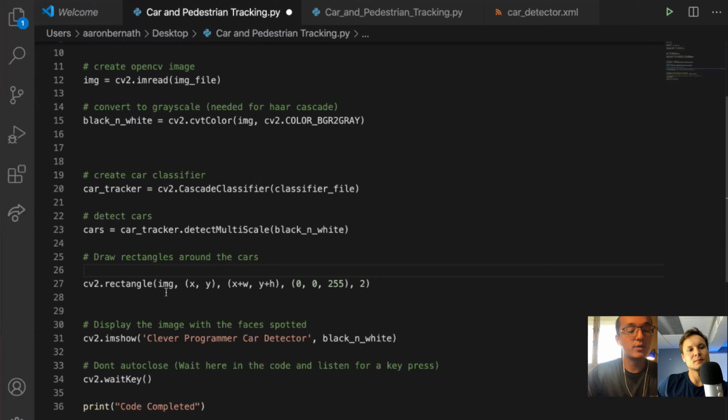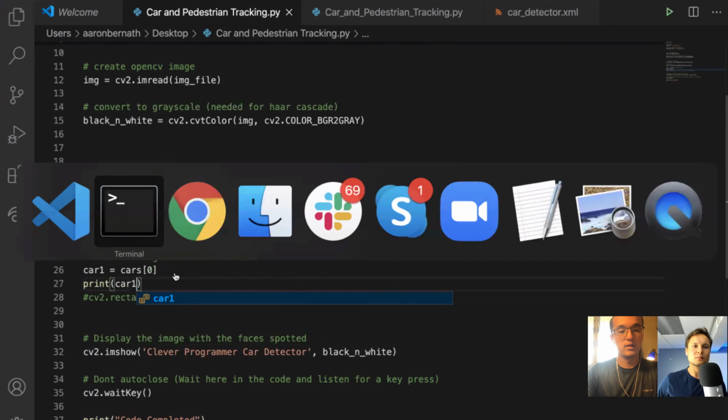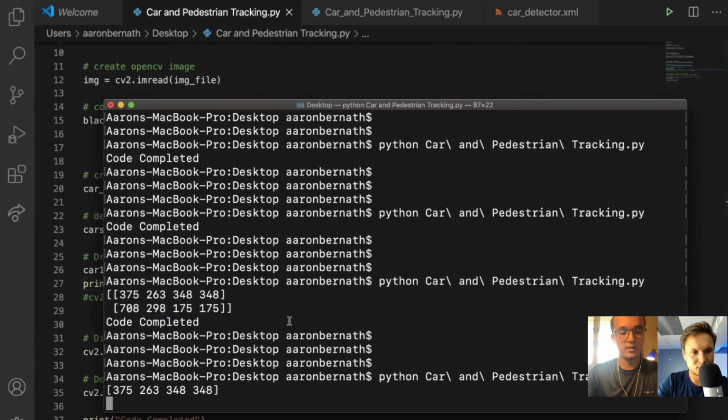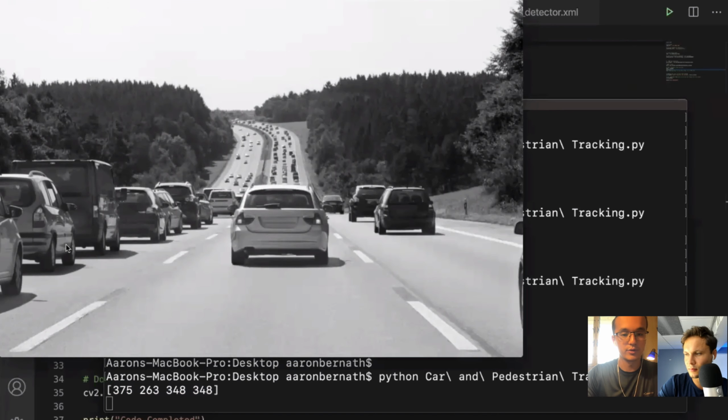So all we're going to want to do is say, I guess, cars at 0. So this would be car 1. And why car 0? Let's just ignore the second car for now. So car 1 equals cars at 0. If we print out car 1, just like that, let's run it again. As you can see, we have just the first car. So 375, 375. That's what we're looking for.